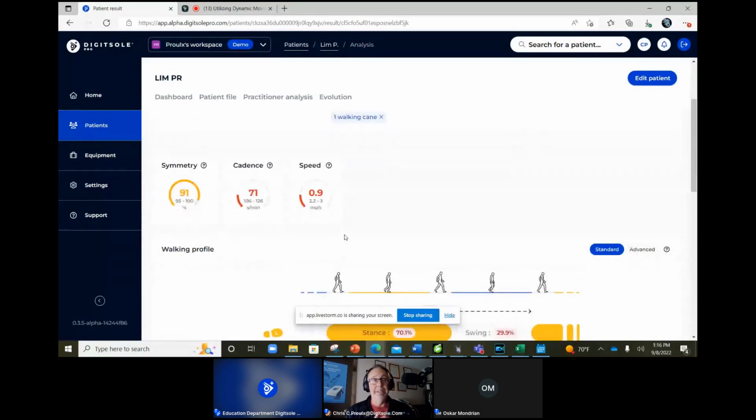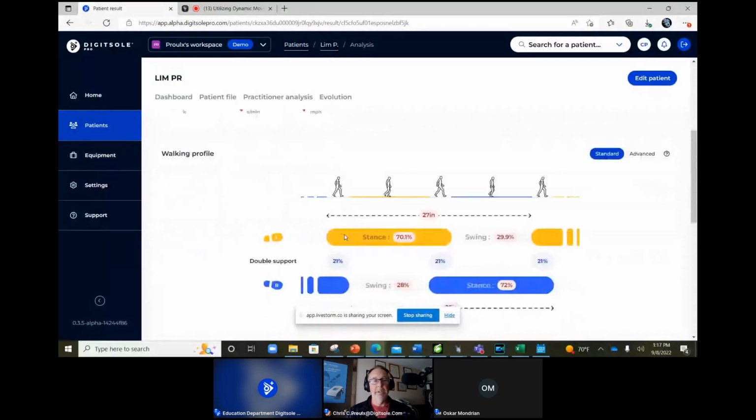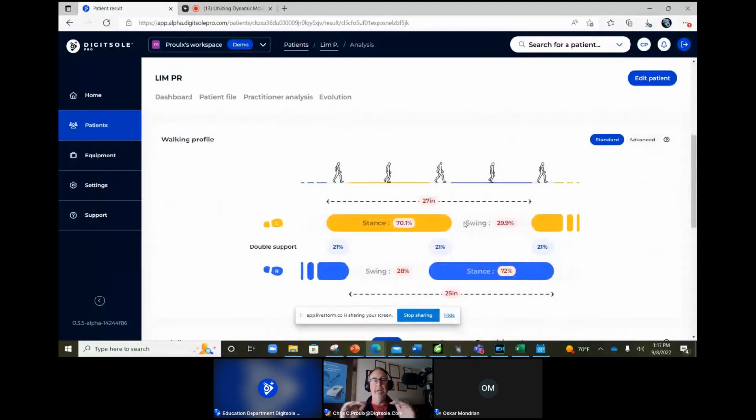In other words, people that tend to walk slower, especially slower than 2.4 miles per hour, or about 4.5 kilometers an hour, have a higher rate of fatality as a result of walking slower because it's indicative of their overall health status. So now we can go down and we can look at the walking profile. The walking profile breaks down the step and the stride length.